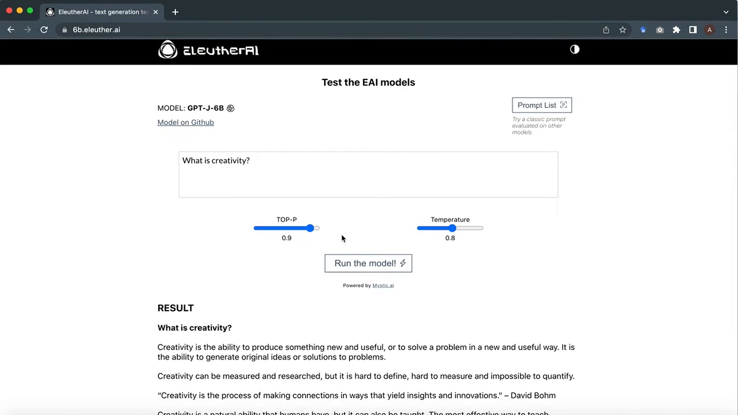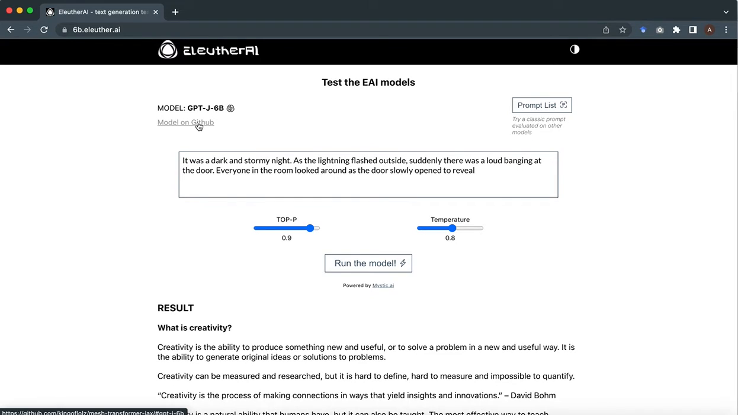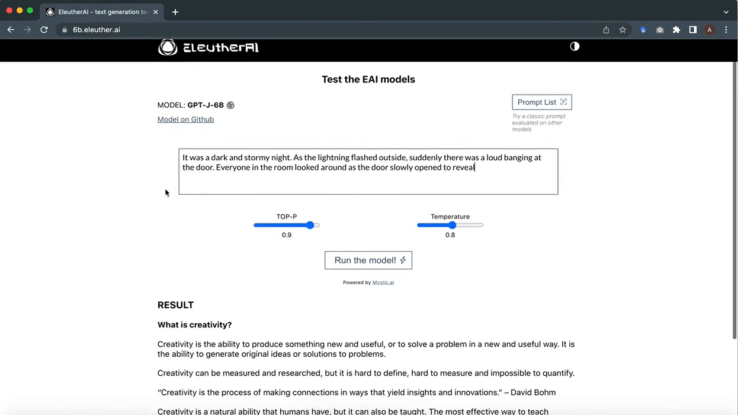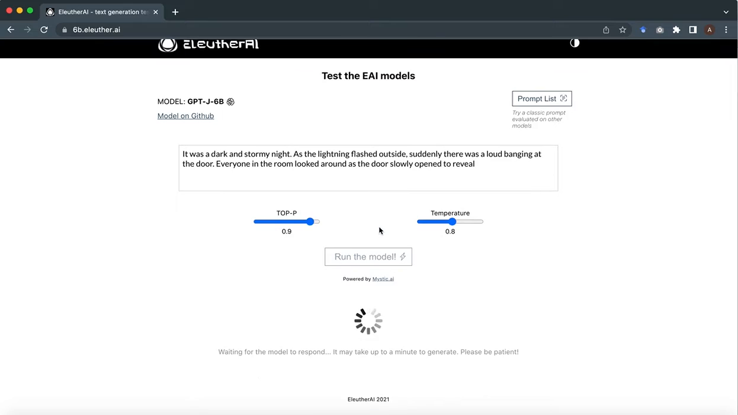Another way to use it is perhaps to get it to imagine more creative scenarios or to help you generate creative narratives. So if we were to give it the beginning or a prompt which was the beginning of some creative prose perhaps, so something like this. It was a dark and stormy night. As the lightning flashed outside, suddenly there was a loud banging at the door. Everyone in the room looked around as the door slowly opened to reveal. Okay, it's not the best prose in the world, but it hopefully gives you an idea. So if we run that, it should then try and kind of continue our story for us.